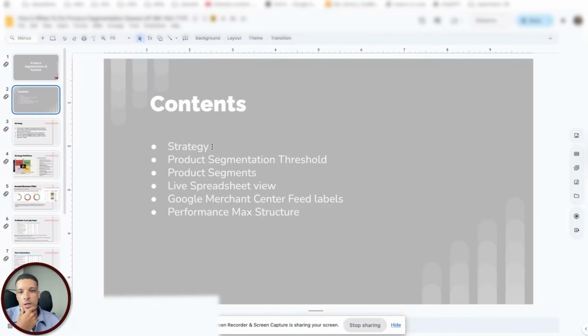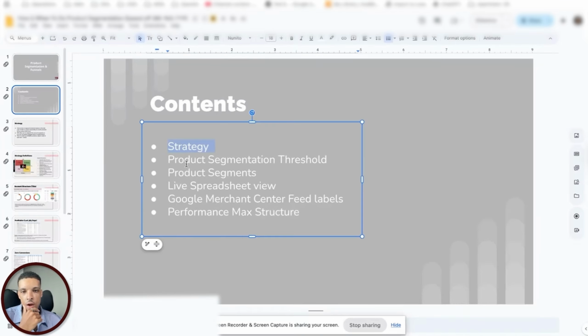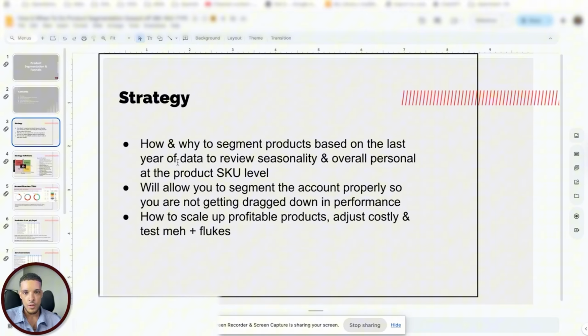All right, hopping into the video here. So I'm going to talk about the strategy, product segmentation thresholds, product segments, a live spreadsheet view of an actual account, and how to do the Google Merchant Center feed label. So this is actually practical and applicable to your asset groups and campaigns. And then an example Performance Max campaign structure that you can use to implement once we're in here.